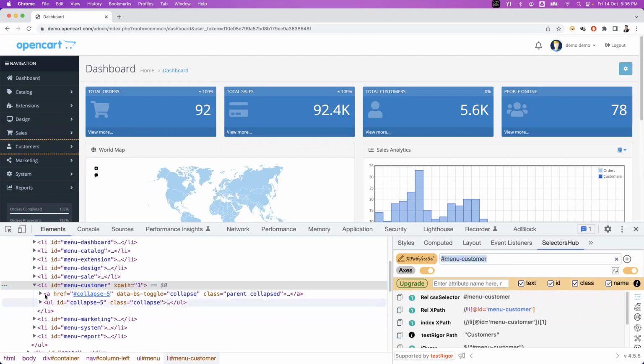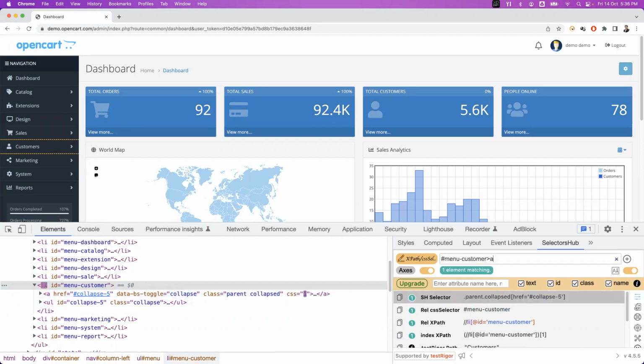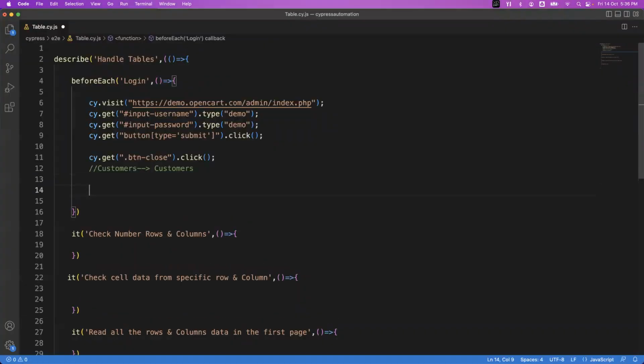Now inside this element, we have an anchor tag element. So simply you can say a, where a represents the anchor tag, which will exactly identify this element. Now get this locator, and then try to get that element.